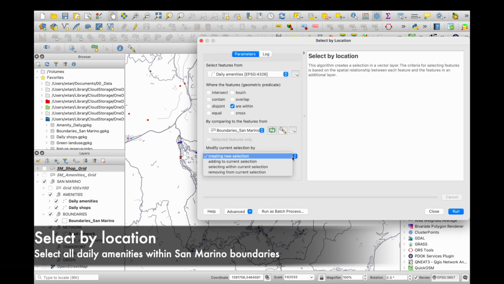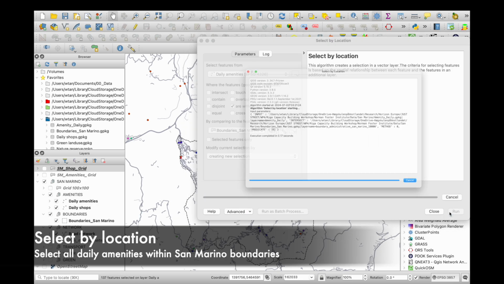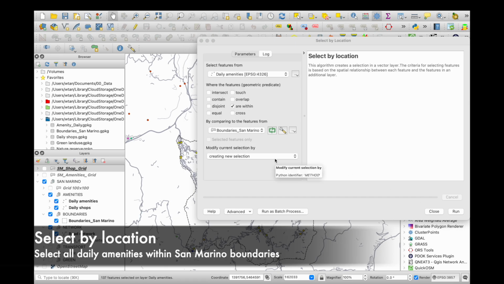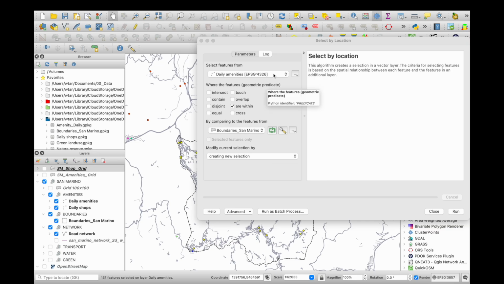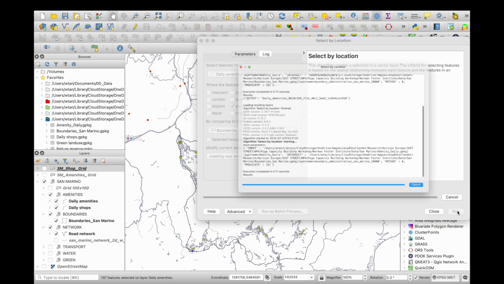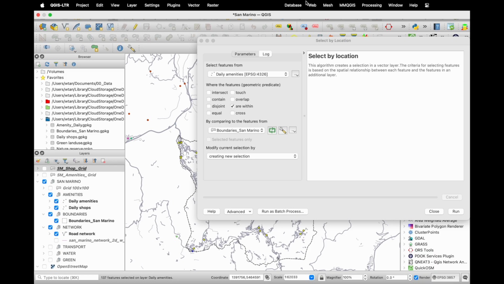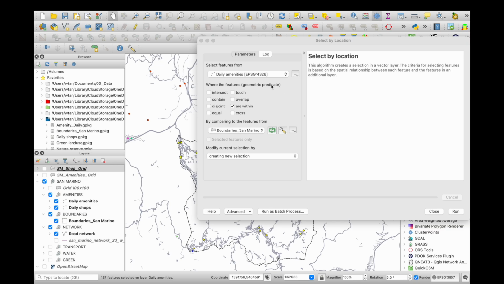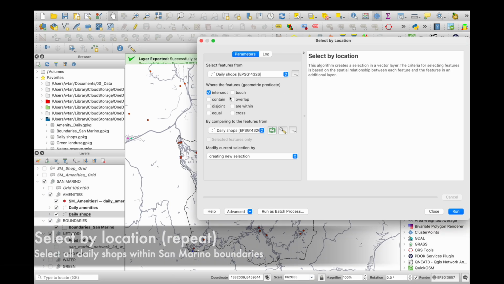So you're going to go ahead and use select by location from the processing toolbox to select all daily amenities within the San Marino boundary. So you're telling the features to be selected from amenities and the overlay layer from the San Marino boundaries. Execute that, and you can repeat it again for the same input layer of daily shops as well.